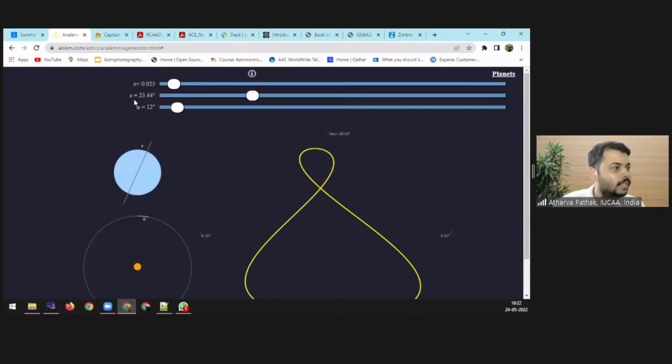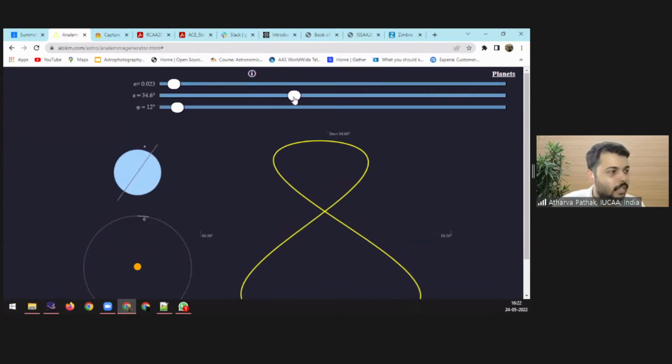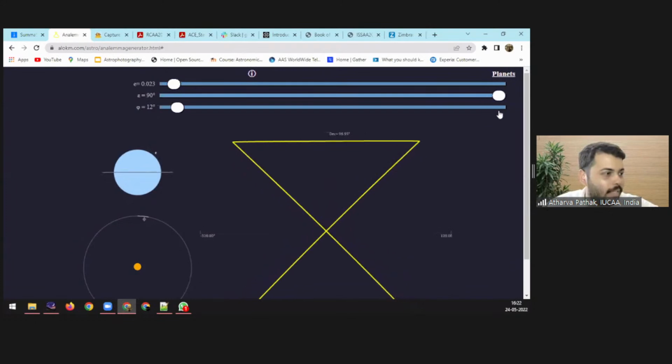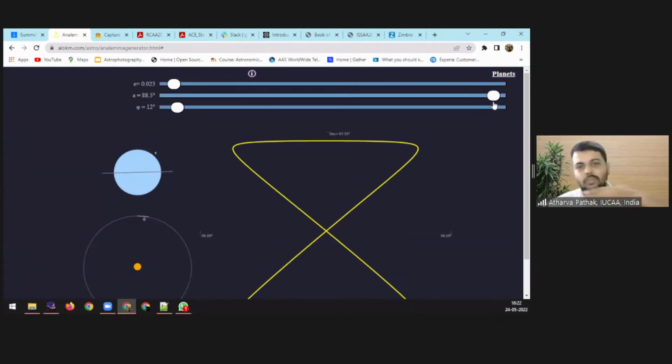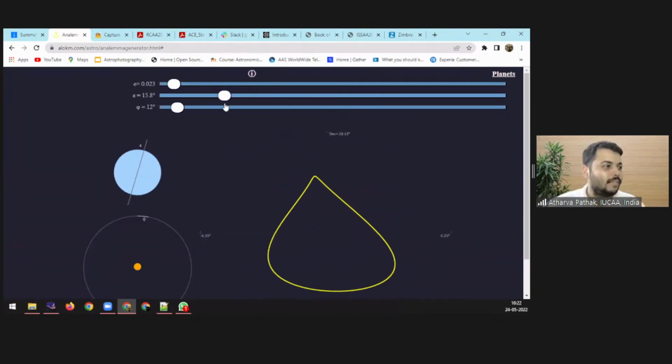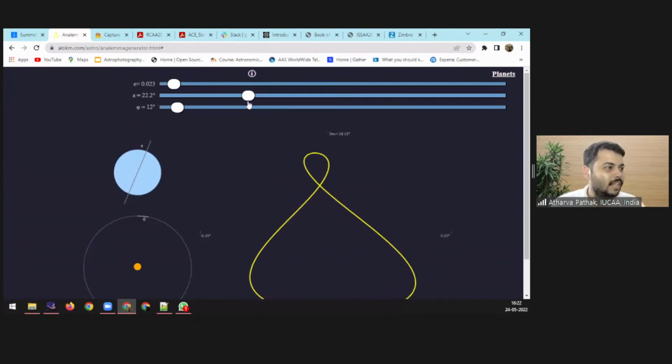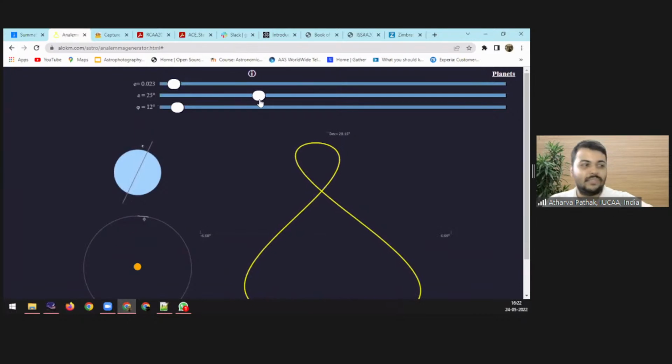So here you can see this slider over here. If I change this, you can notice that the planet's obliquity is changing, right? Right now the planet is almost horizontal, kind of like Uranus. But if you put it back to 23.5 degrees, that is creating this figure of 8 loop.